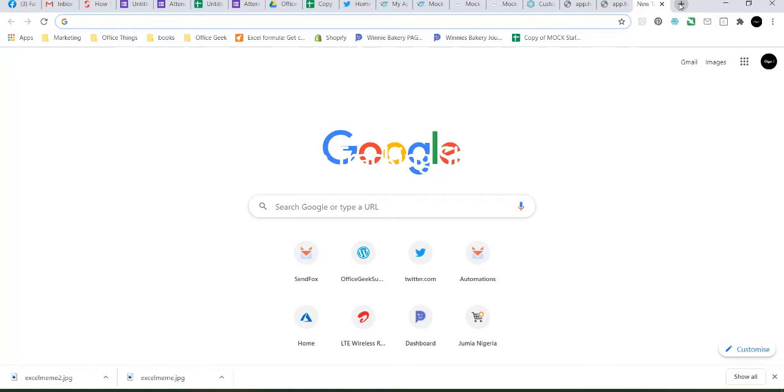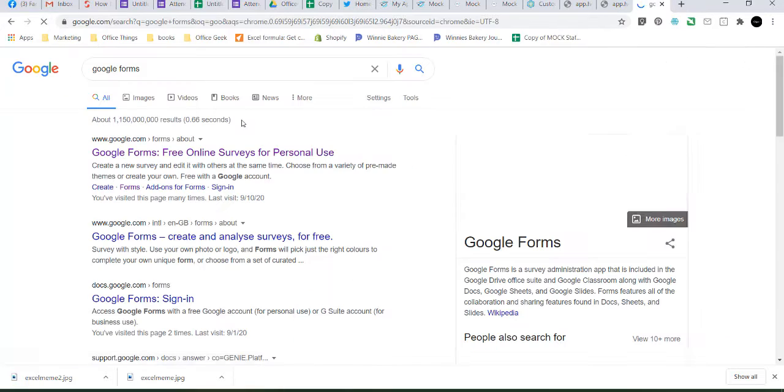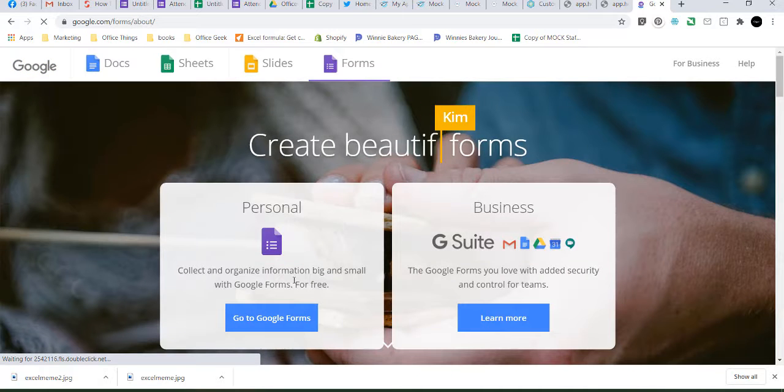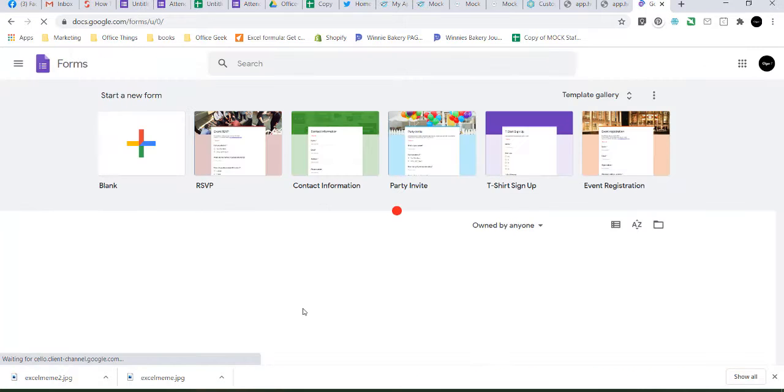So here we go. We go to Google Sheets, right? And before we even start, I know what you want. You want an attendance tracker, and how is it going to work? It's going to work with your regular Google Forms. Let's go to Google Forms. So search for Google Forms in Google and just go to it. Click on this. Go to Google Forms.